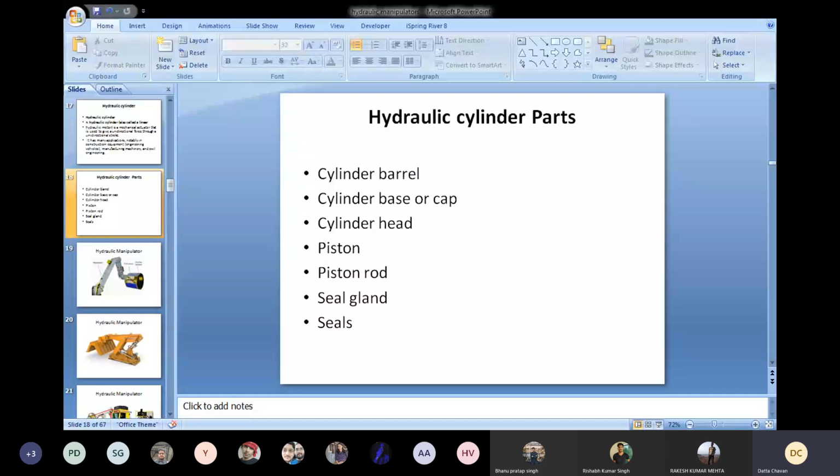And what are the major components of the hydraulic cylinders? The major components are the cylindrical cylinder barrel, in which there is a piston, and the piston is connected to the piston rod, and the piston rod moves back and forth just like your IC engine. There is a cylinder barrel, a piston, and a piston rod, and it moves back and forth.